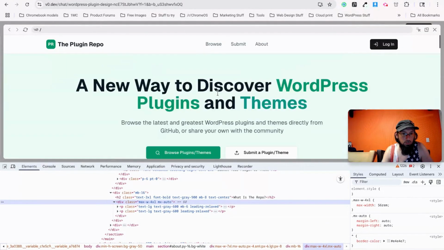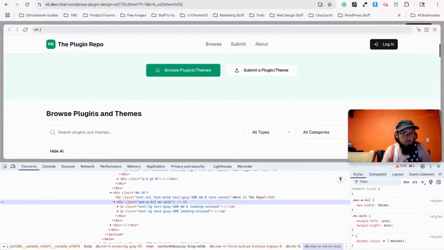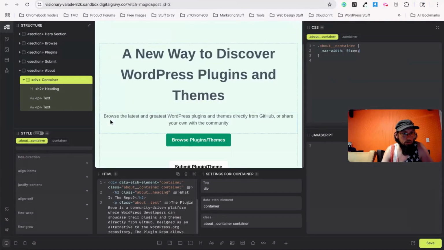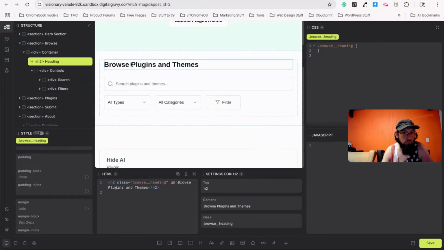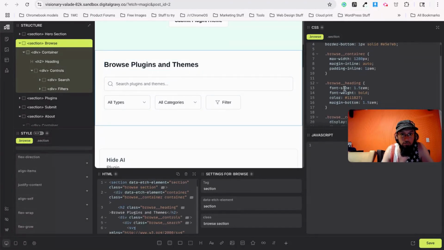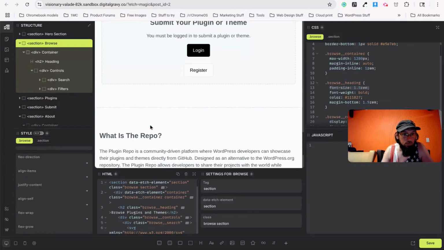Their heading is bigger, and it's the first of its type. Oh, browse plugins and themes. It's pretty much the same size header. So what did we do for that? This is the one we just copied. There's no styling. Oh no, wait. The styling would be up here. Heading, font size 1.5 rem. Sounds good.